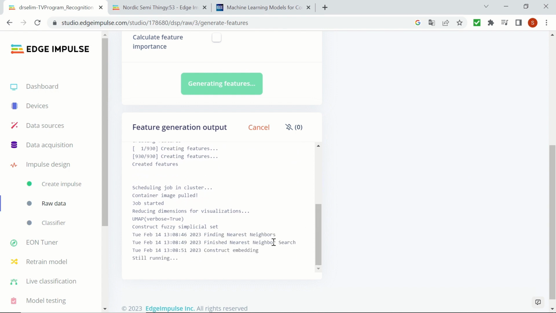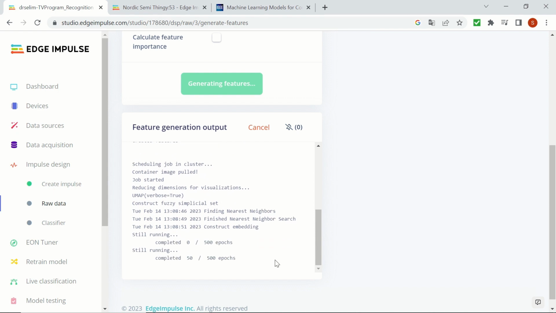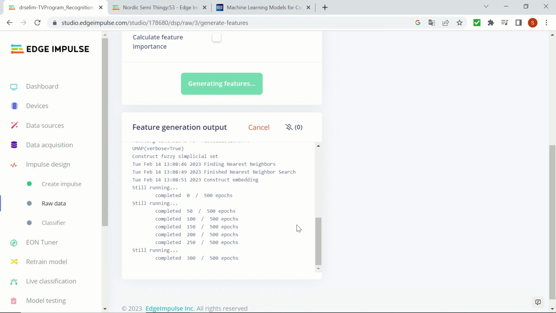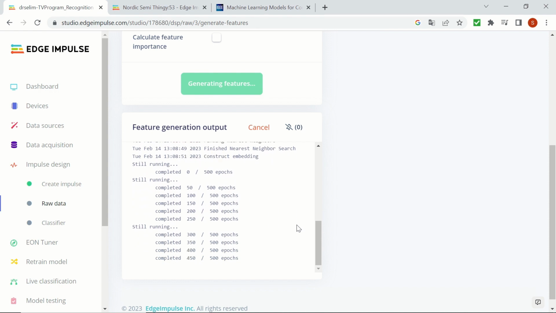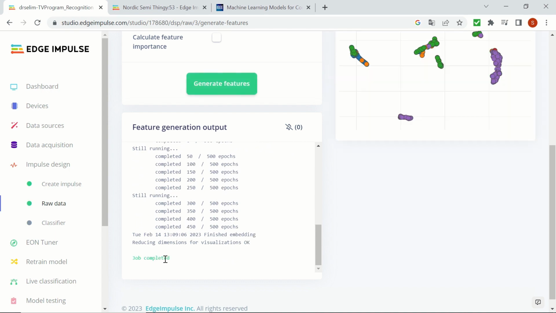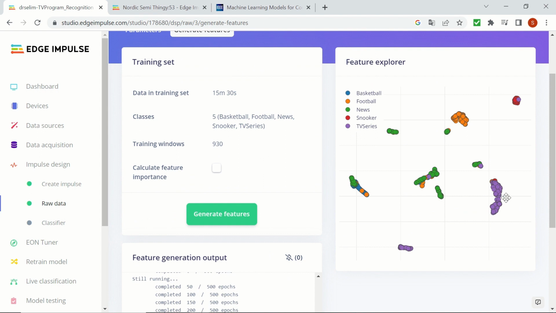You can see that we see the nearest neighbor method there. Actually, you don't have to know that much about the classification and the neural networks that we are going to use. You will see that in a couple of minutes. And the feature explorer, you can see on the right hand side. And you can see that this is snooker, this is TV series.